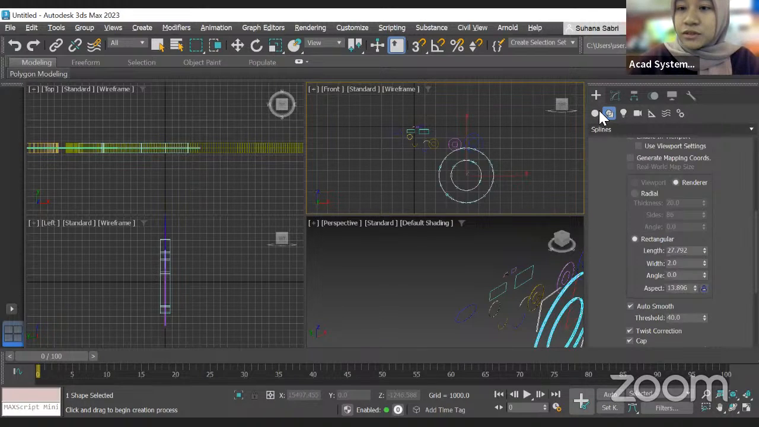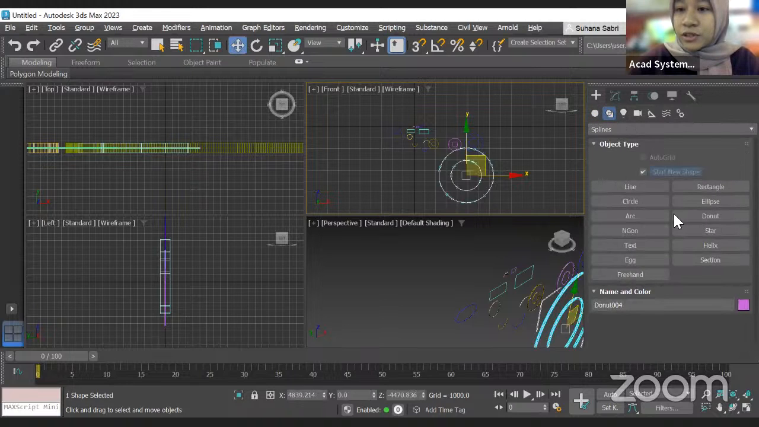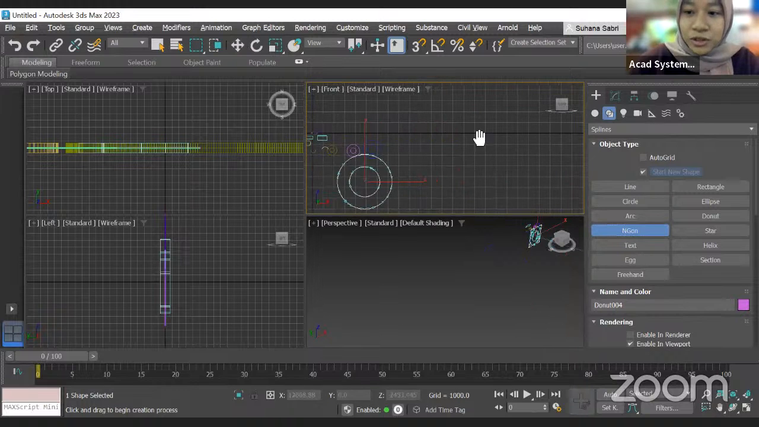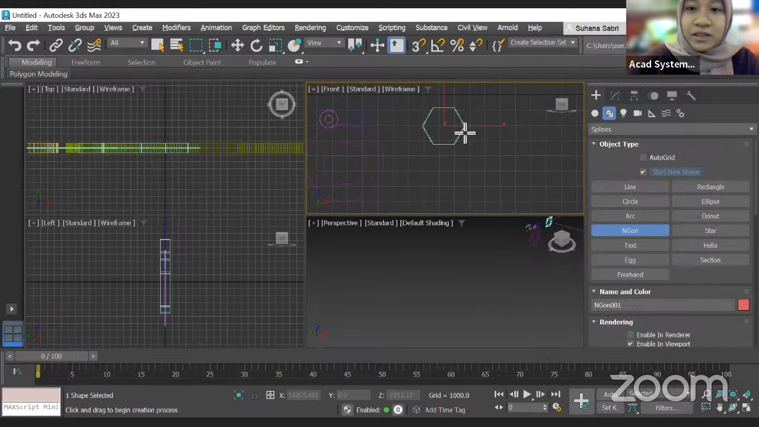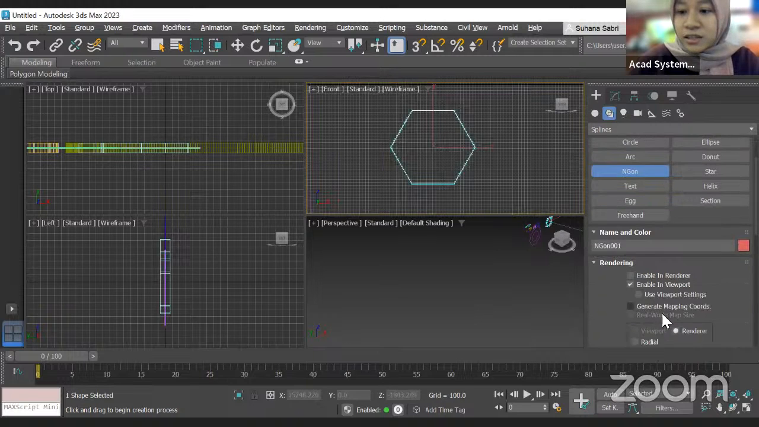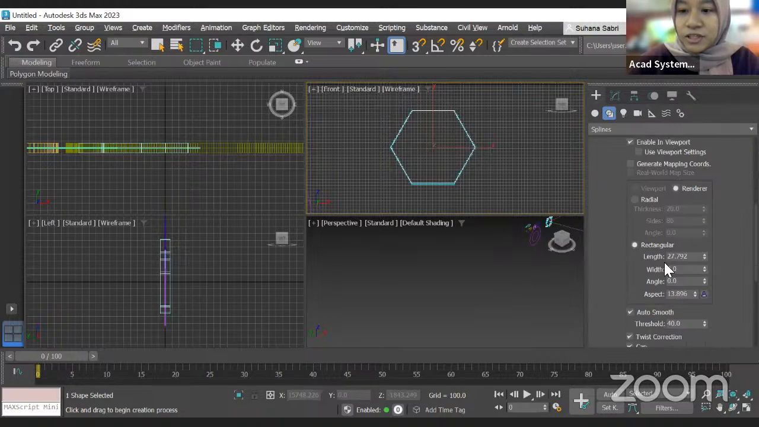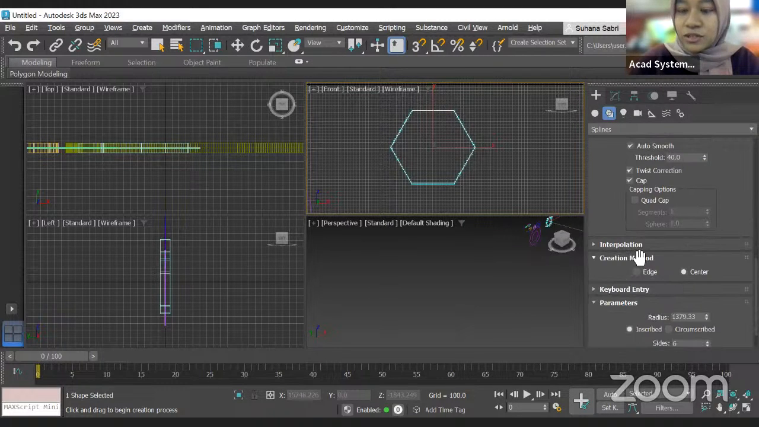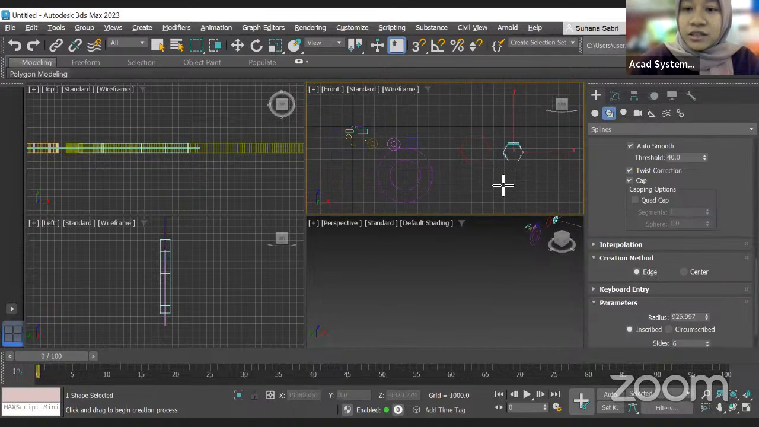So go back to our creation panel. After donut, we have ngon. I'm not sure how to pronounce it, but ngon. It's like a hexagon. It's the same for rendering here, and we can use either radial or rectangle to create a thickness. The creation method also has two, which is start from center and edge. You can see the center is moving according to where we place the object.